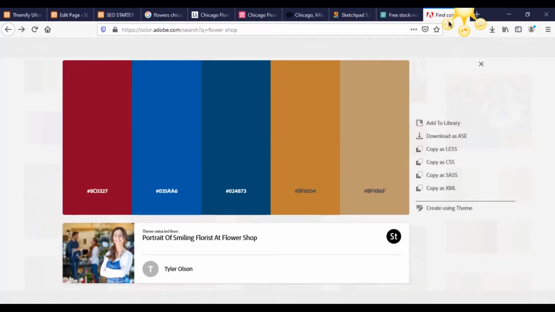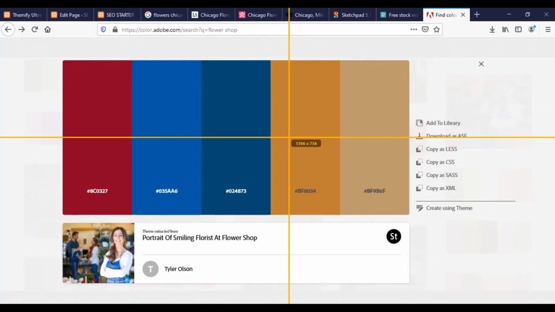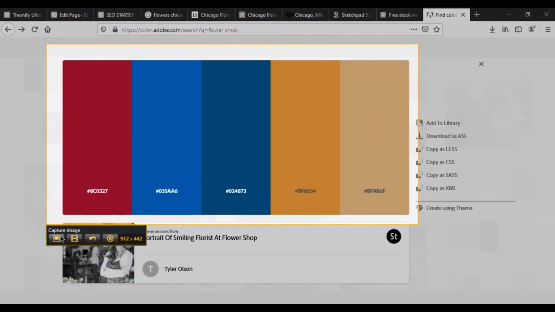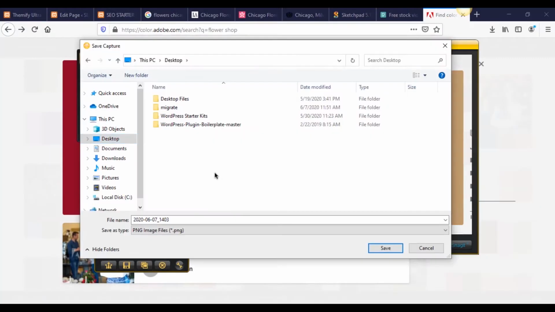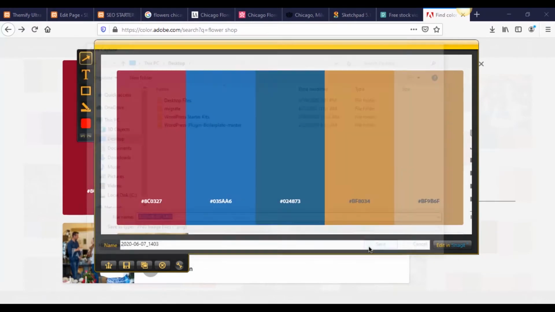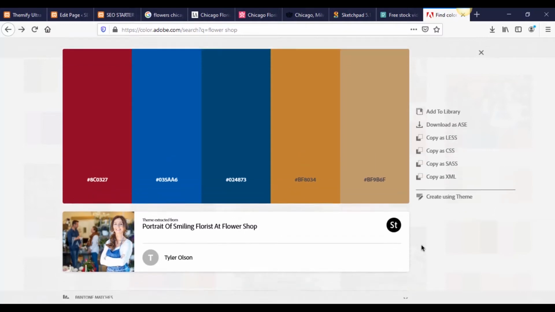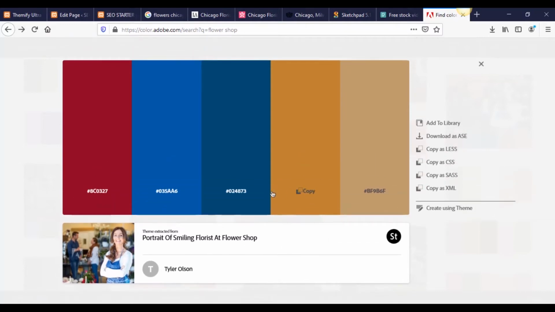Another thing is, if you have Jing, which I recommended in an earlier video, you can actually snapshot this and save it into the folder where you're developing. And I'll go ahead and do that as well. All right, so on our desktop, I'm just going to save it right there, and now I have the color scheme saved onto our desktop. And then also you can add it to your library if you have an account, and you can download the color scheme and all that. But in this case, we're just going to leave it right here because we can copy it by clicking.